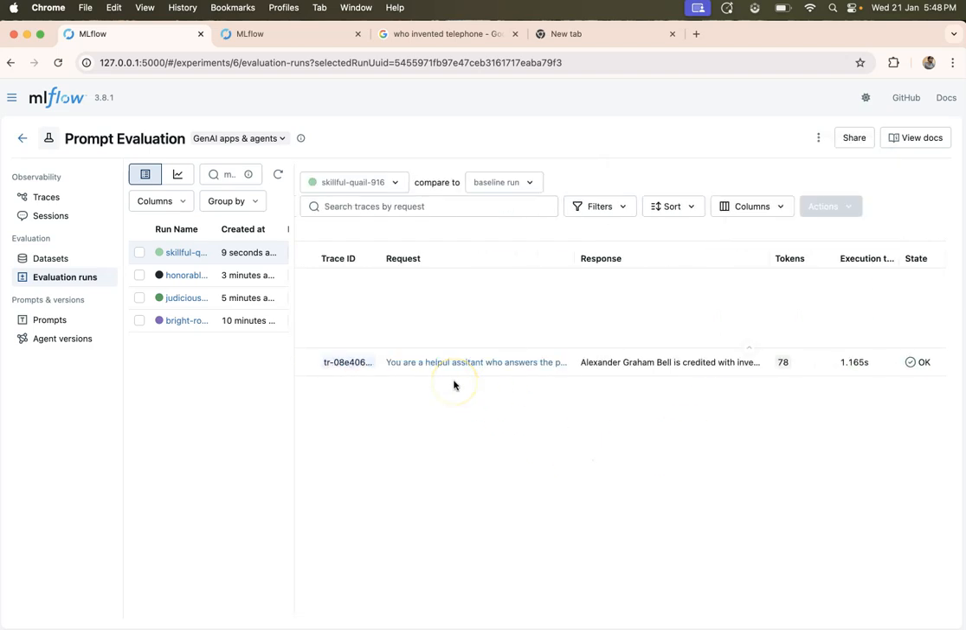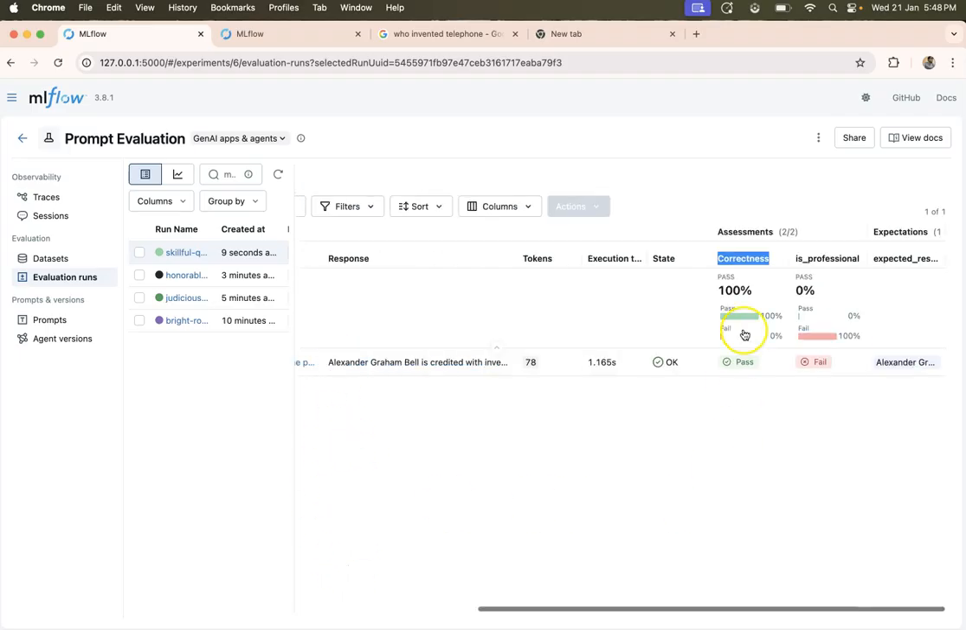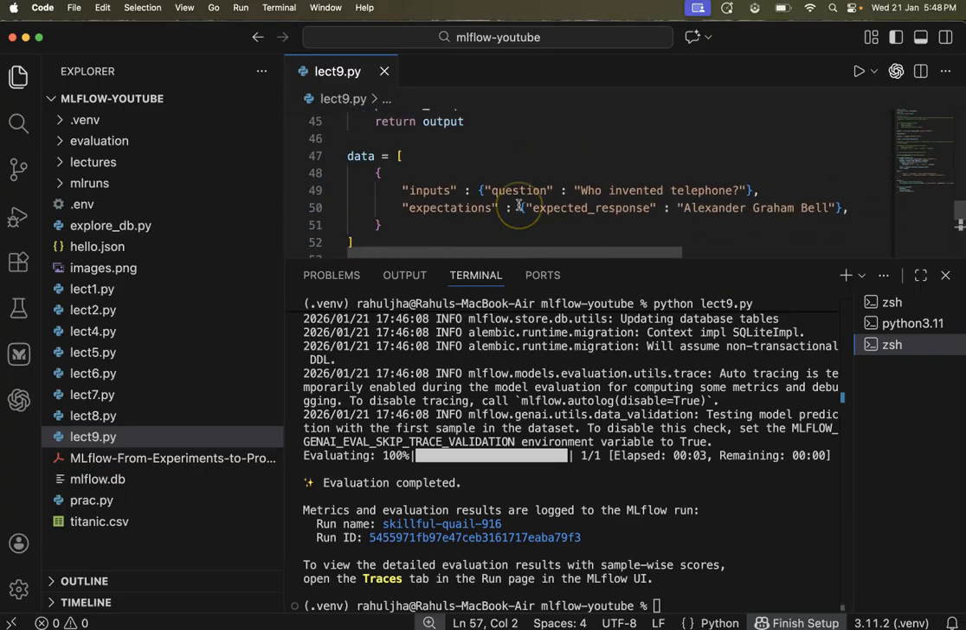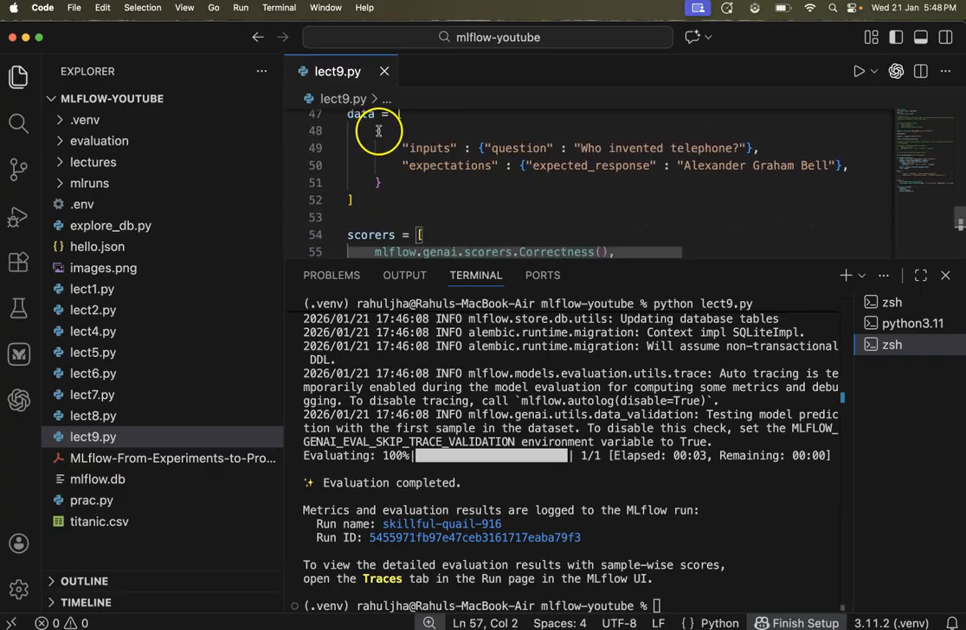Suppose hypothetically, if you have 100 test cases here, then there will be 100 traces here, and then it will be a real test of your prompt, like how many of those are correct, how many of those are professional, and things like that. Okay, so I can quickly show you what exactly I'm trying to say here.